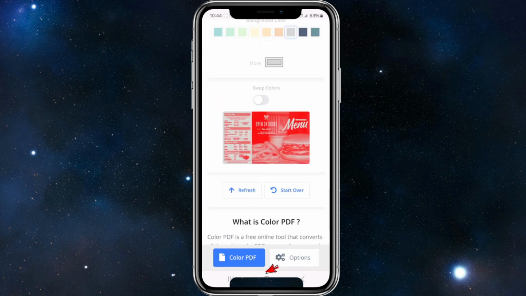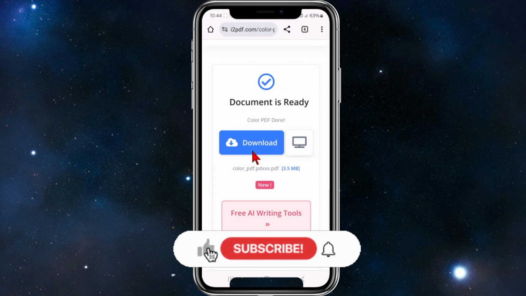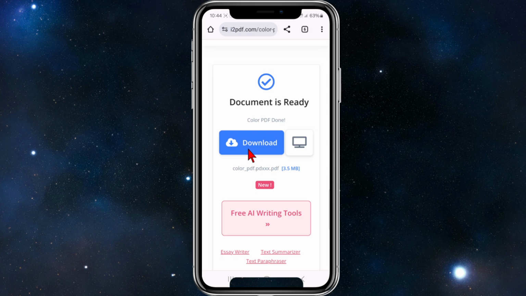all right, once that is all done, go ahead and click on color the PDF, which is a blue button bottom left hand. And now this is going to color that PDF with the colors you have chosen. So give that a few moments to do its thing. And then the document is ready. So now you can go ahead and download that colored PDF document.